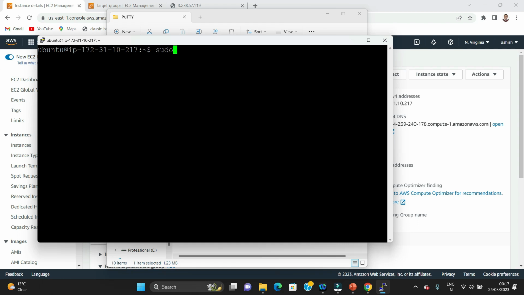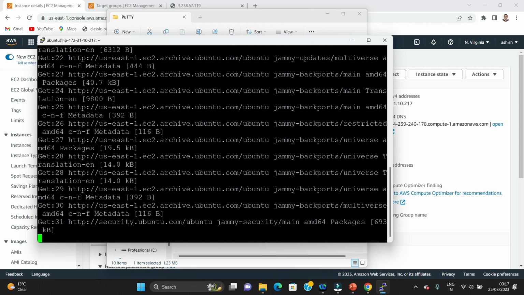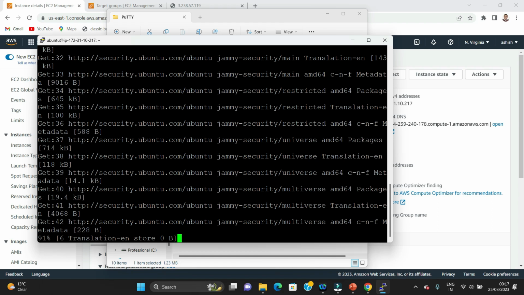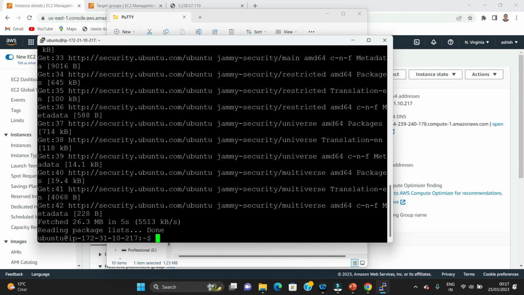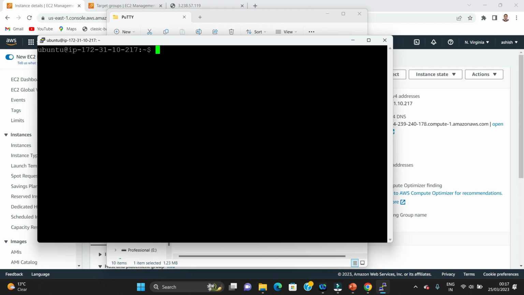Okay, so we'll do the same thing. Sudo apt-get update, and once it is done, we will be installing the Apache server. So it will take some time. Okay, it is done. So we'll just make a new screen and then you'll write again sudo.